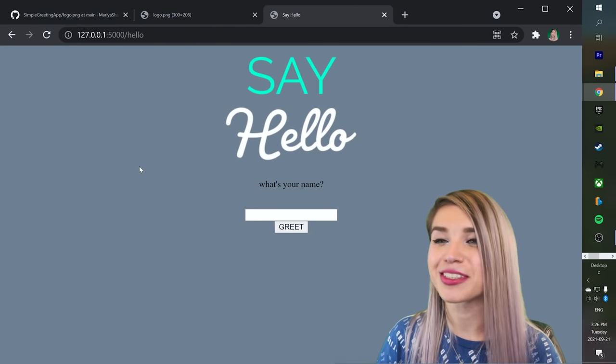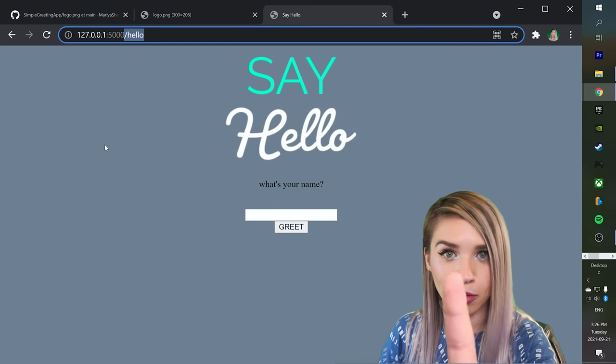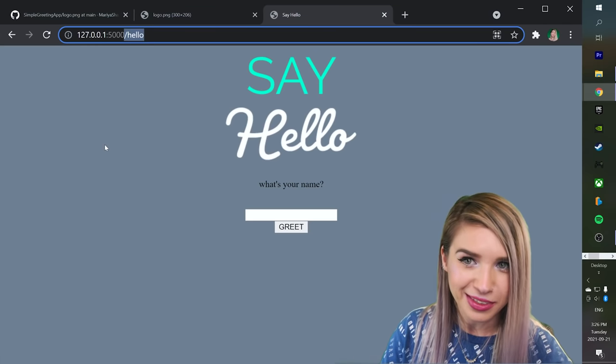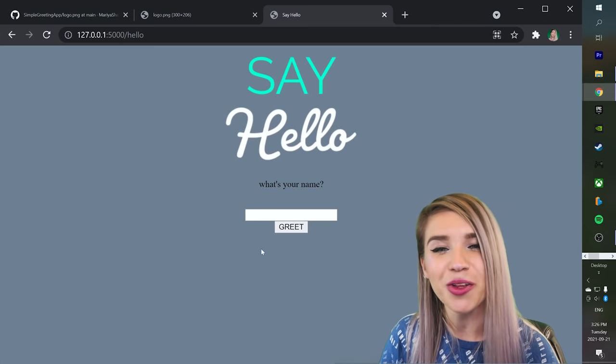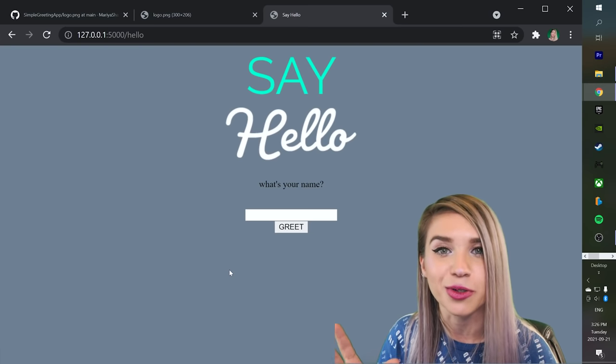And we will, of course, refresh this page and make sure you are refreshing the hello route instead of the greet route. Once you do it, you'll see that all your elements are centered now and our background color is gray.